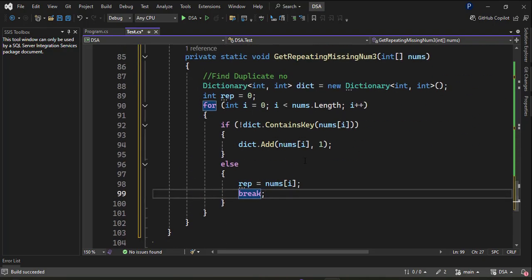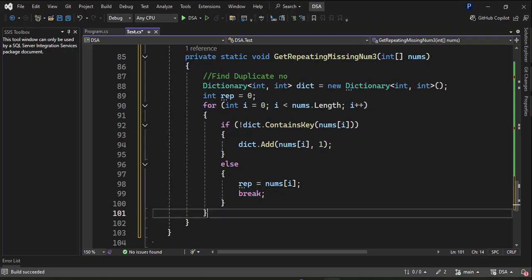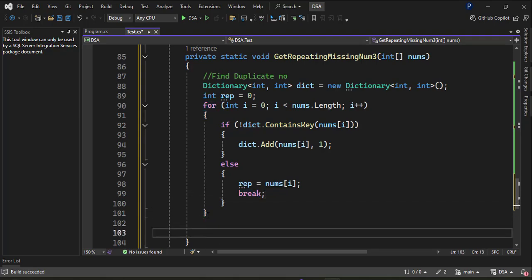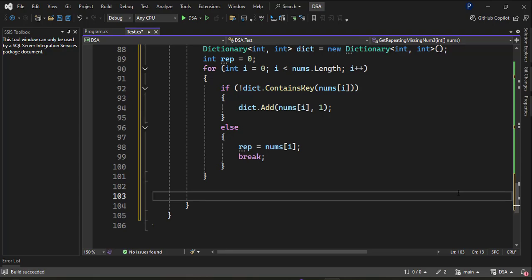For the missing number, we'll use pure math. And here you will understand how this works. The math is, if you remember your school days, to find the sum of the first n natural numbers, the formula was n into n plus 1 by 2, right? So we're going to use the same formula. And how is that? Here you see, the formula goes here.